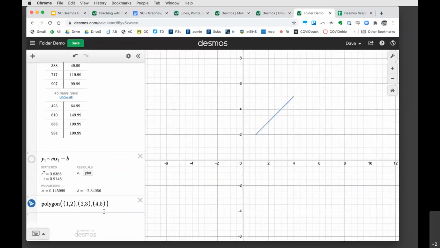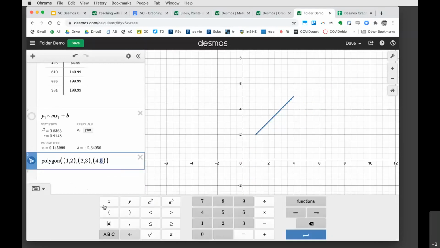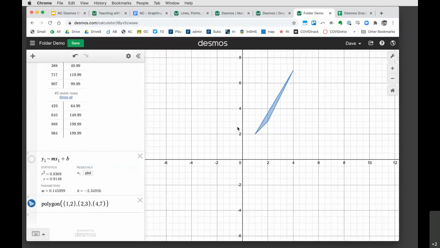Oh, this was a pretty poor example. Let me see if I can change one of these. There we go. It's a little bit better. So I can graph polygons. Now, this is not that exciting. I could be a little bit more careful about this and use some constants to translate that.